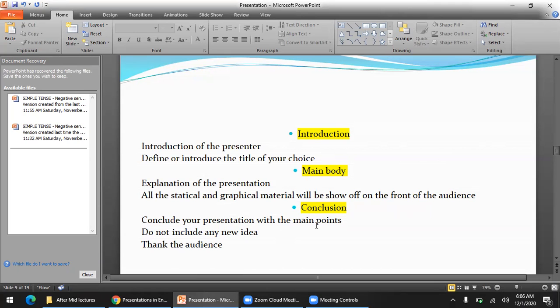Thank the audience. Keep in mind, according to psychologists, the primacy-recency effect must be there. Primacy means your start and end will be better remembered. Those points are very easy for the audience to keep in their mind. So your information presented at the beginning and end must be clear to the audience.